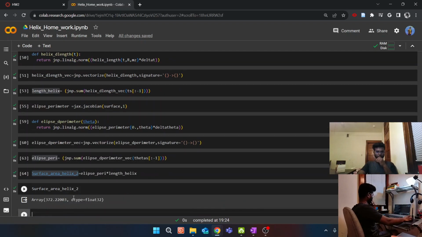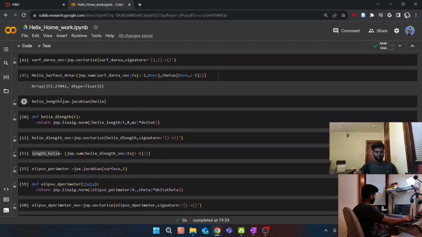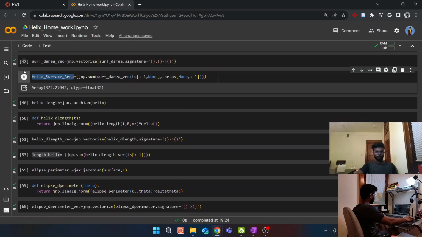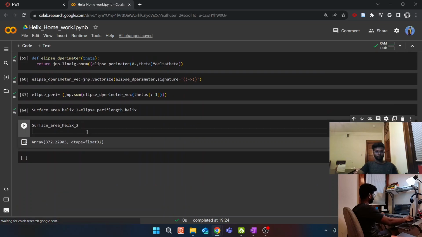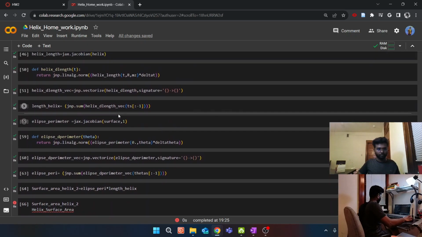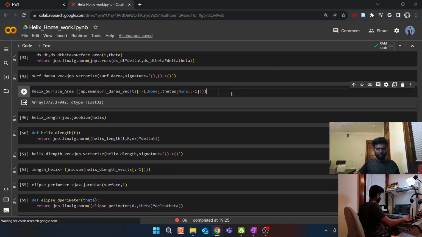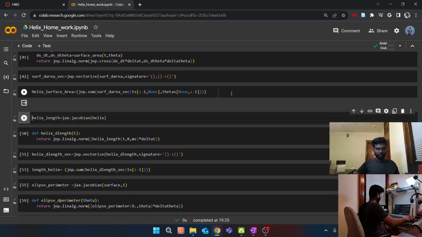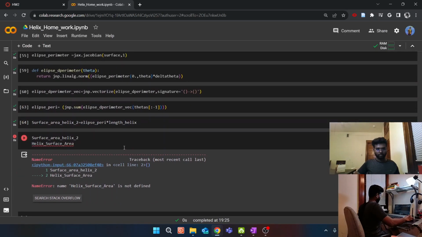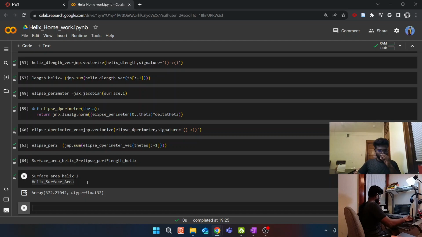We got 372. Let's print both of them together to compare them. I think I saved it inside, right? Not saved. Oh, this thing is not showing.